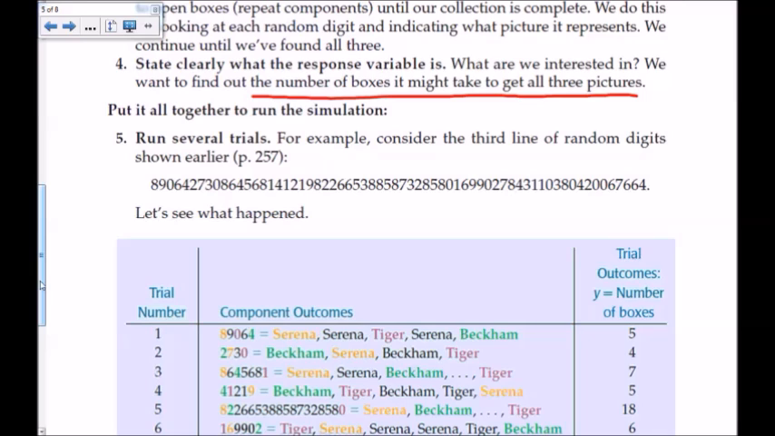Number 5, run several trials. We do this using several trials, and here's a string of random digits, so we just pick off, I guess they've done it for us. 8 is their first Serena Williams card. 9 is a second Serena Williams card, which isn't useful to us. 0 gives us a Tiger Woods card. Then we get a 6, which is another Serena Williams, and then 4, a David Beckham. We have all 3 cards, and it took us 5 boxes.